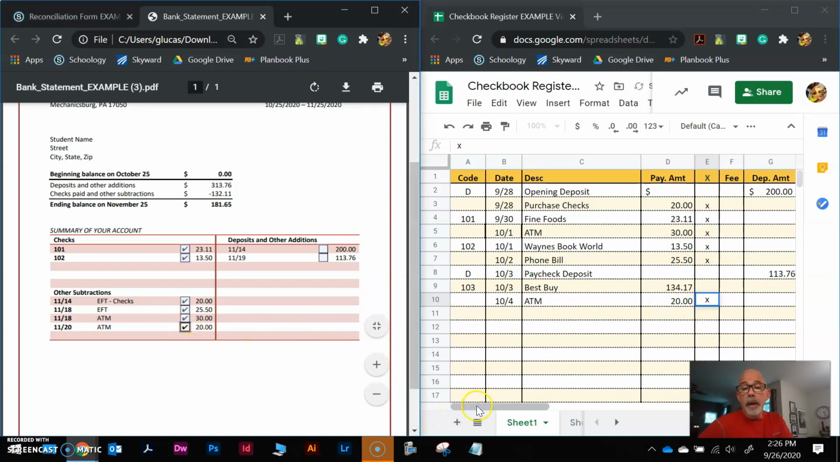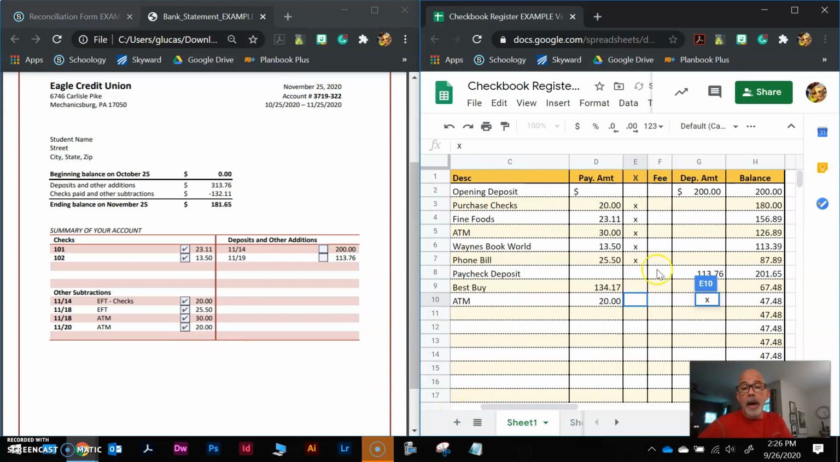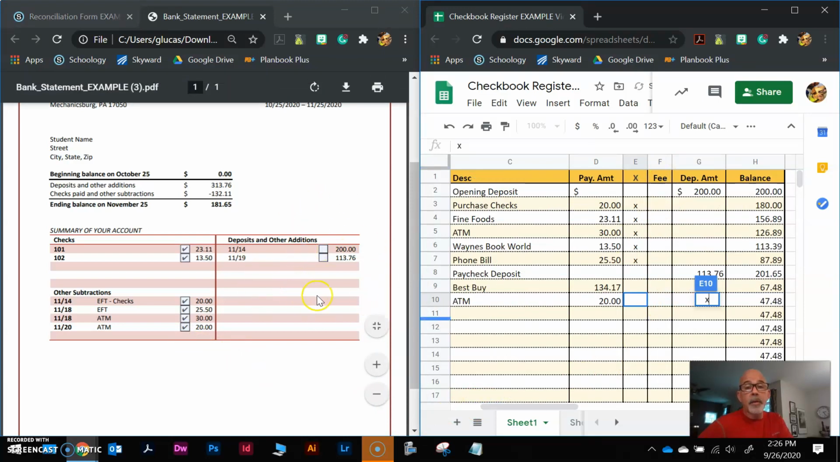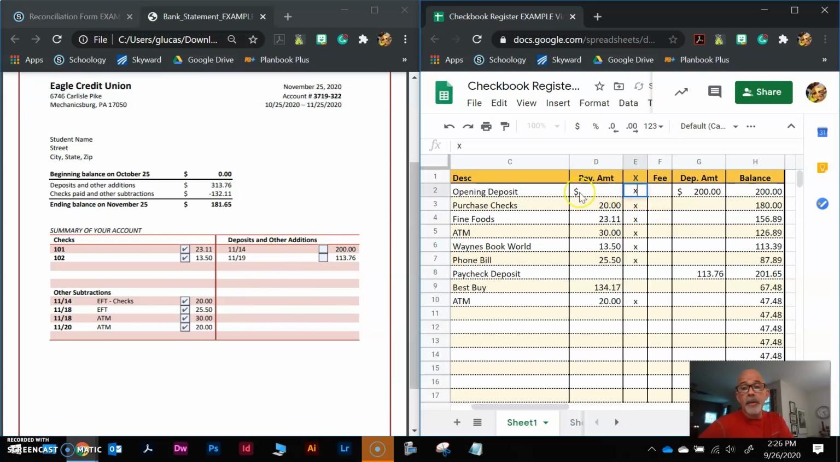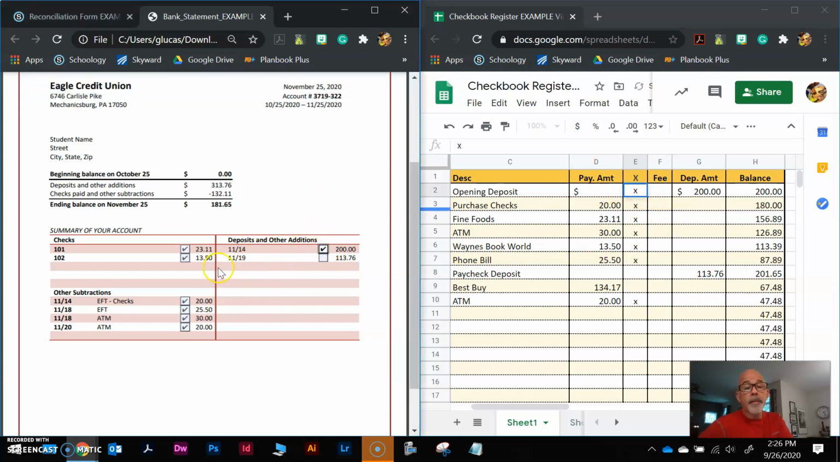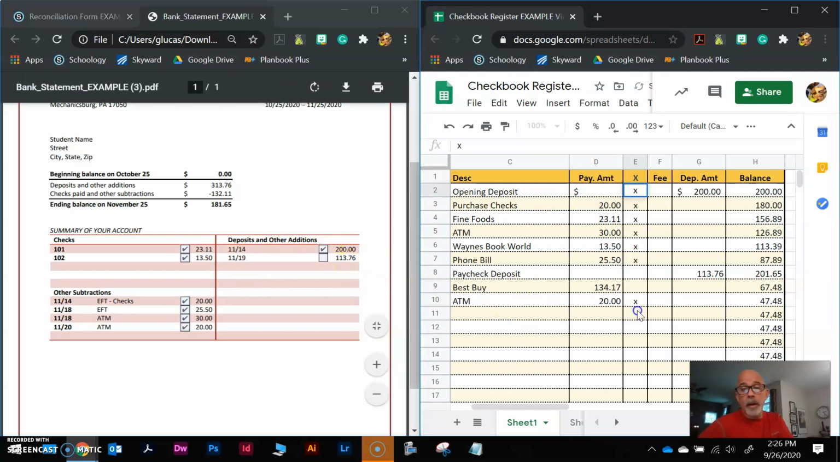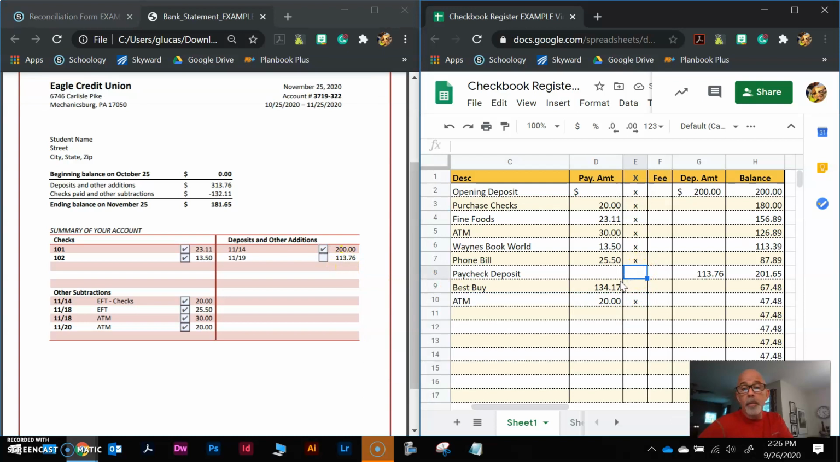Now I'm going to go over here and take care of my deposit column, which is the right side here. So I have a deposit of 200. Oh, I found it. Click on X. Again, mark this off. Okay, 11/19. I have another deposit. Again, the dates aren't going to match. You just want to, at this point, mark it off here and check it off here.